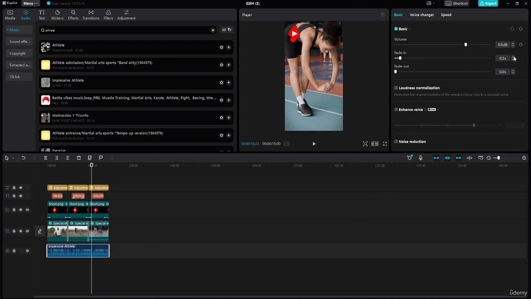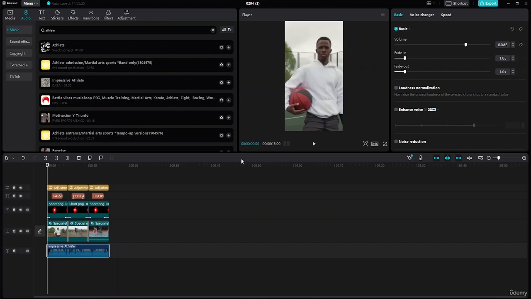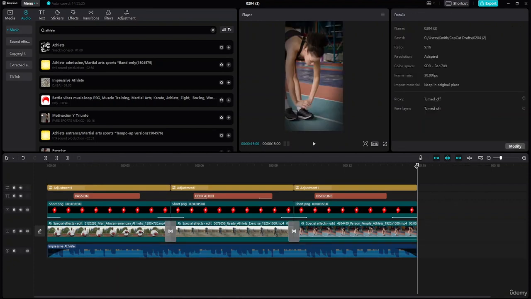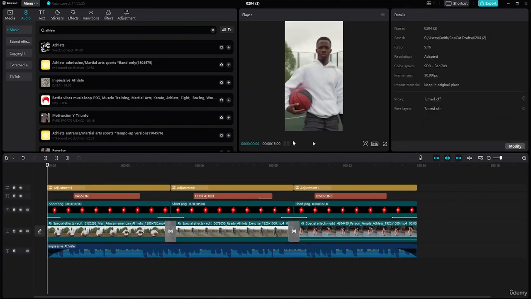Let's add a 0.5 seconds fade in. And over here, let's add 1 second. Instead of 0.1, let's put it at 1 second over here as well. Now let's click on Shift and Z to fit it over here in the timeline. Now let's see the total preview.